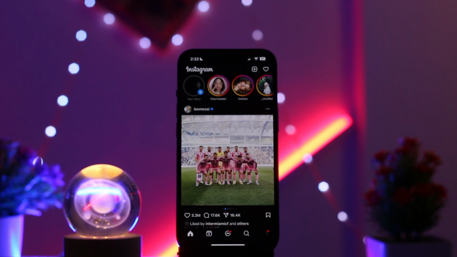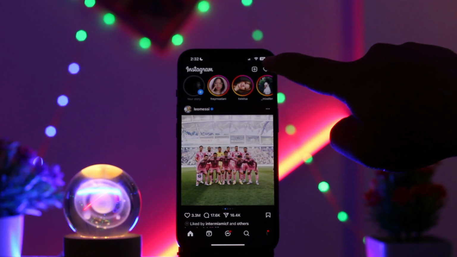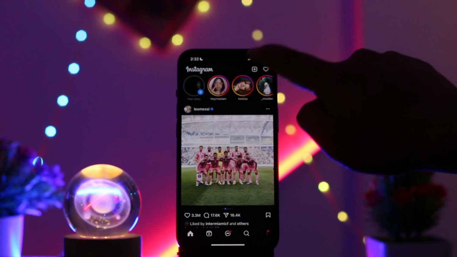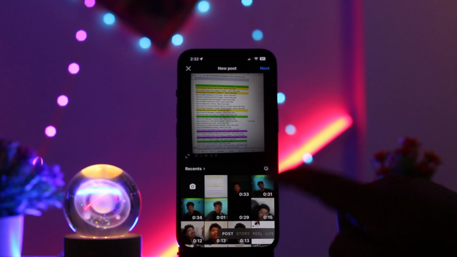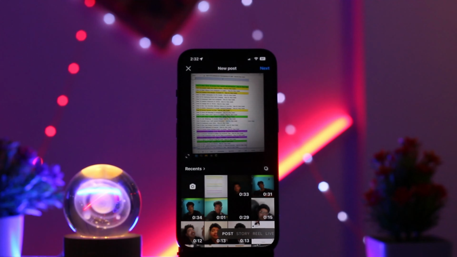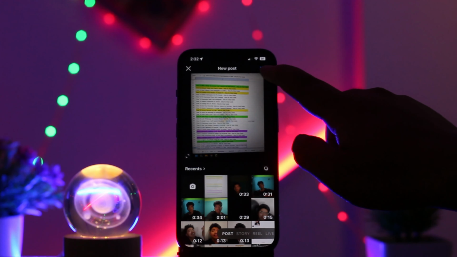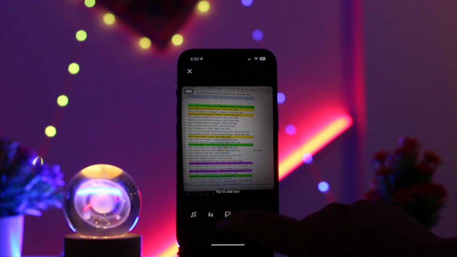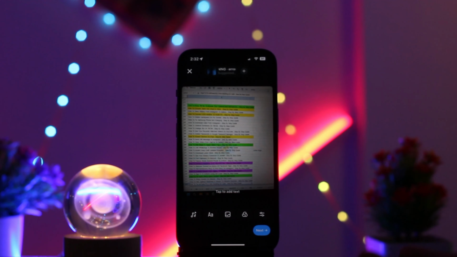Now to create a post on iOS, you can tap on the plus icon at the top beside the notifications icon. You can see the plus icon, tap on it, and now you can go ahead and create the post. Whether you want to create a reel or a post, you can simply select it and then tap on next, and then go ahead and add some filters if you wish to here. You can add music and then create the post, tap on next, and go ahead and upload it.